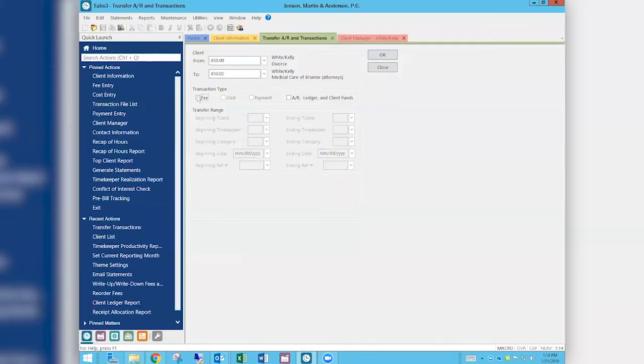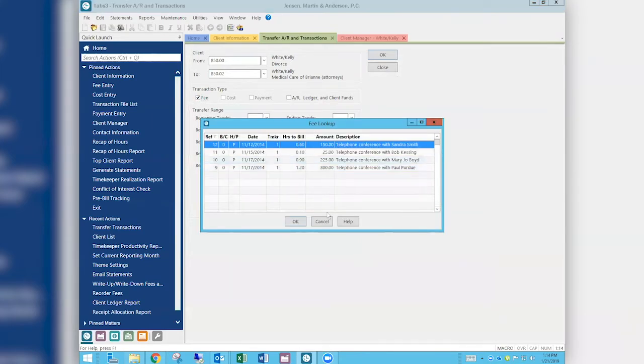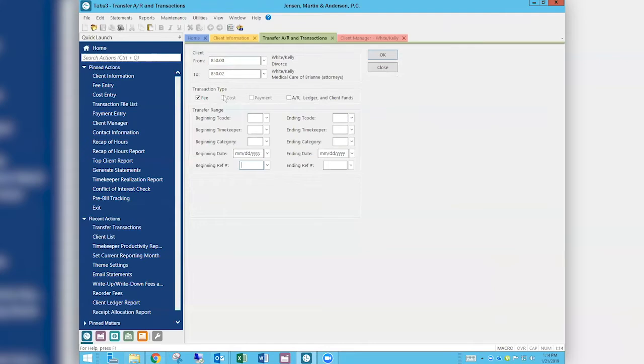Okay. So now we've got some fee WIP. If we look out here and do our reference, we can see there's fee WIP, so I want to move that. No costs, no payments, but we do have an AR ledger and client funds history. So that's anything that's been archived and billed, any client funds that we might have out there, all of that's going to now move over into her new matter. I'm going to say okay, and we're going to go ahead and combine it. And it's telling me everything that it moved. It moved 4 fee transactions, and it moved my accounts receivable, and it's complete.